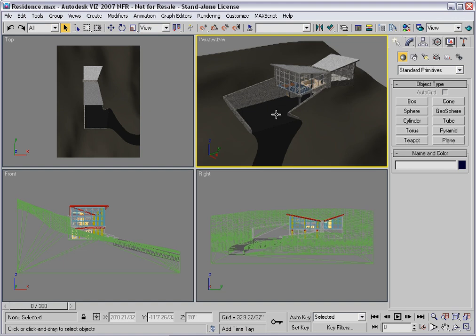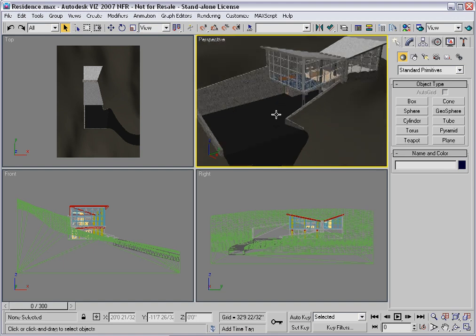If you prefer the keyboard, you can press the square bracket keys just to the right of letter P. Left bracket zooms in, and right bracket zooms out.